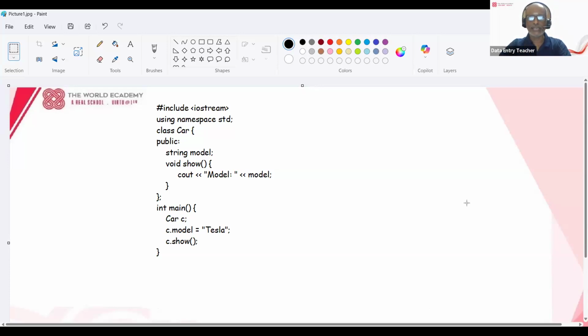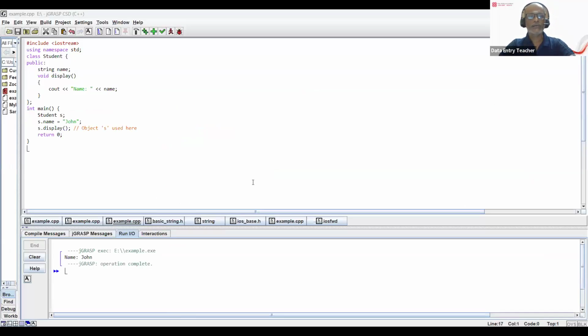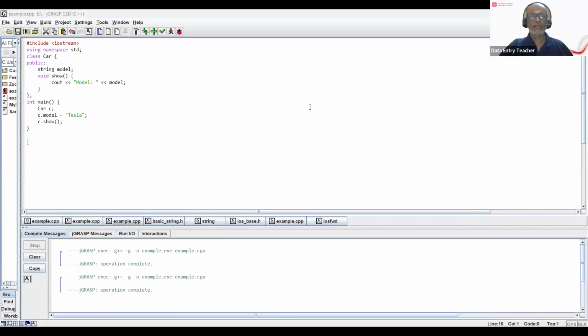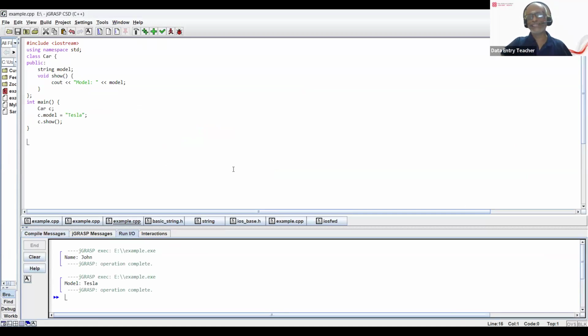Let's use JGrasp to run it. Yeah, now you see it successfully executed. Now I'm running it. You see model Tesla. Very simple.